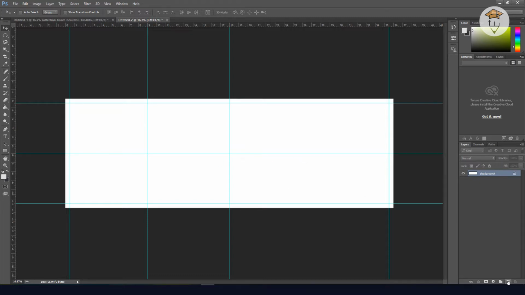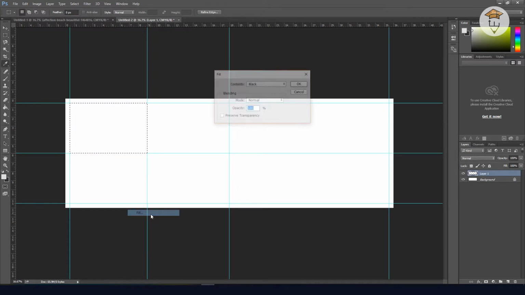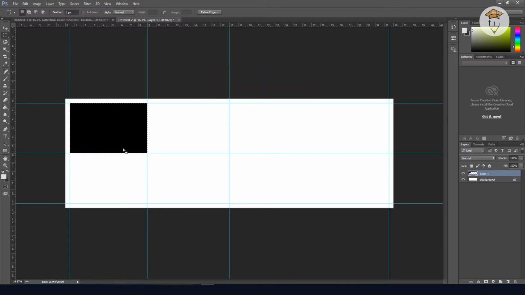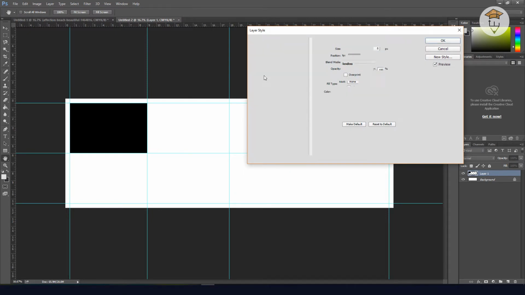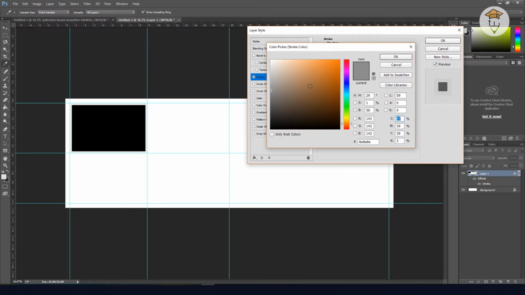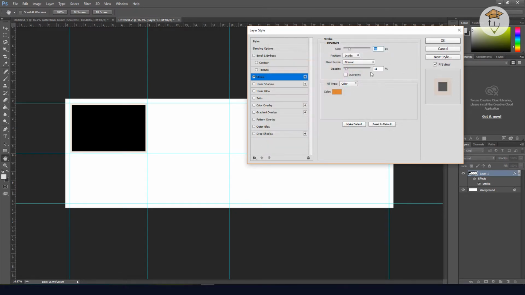Right now we'll create a new layer here. We'll select the rectangular marquee tool and select this position, this block basically. We'll right click and fill it with black color. Again, we'll double click on this layer to give it a margin and a stroke. You can choose any color that you want. So we'll choose this.